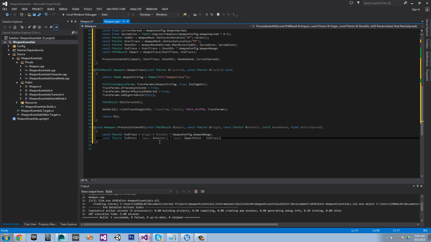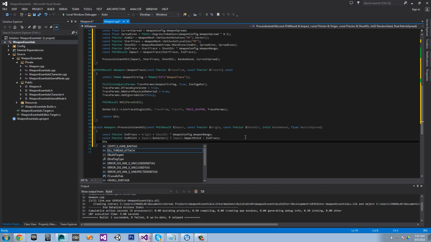So basically what it's saying is, if we hit an actor, we want to make a point. We want to make it actually end the point there. If we don't, we continue on with the end trace for how long the weapon range lets us. Now the last thing we've got to do, we're just going to draw our debug line, just to make sure it works.